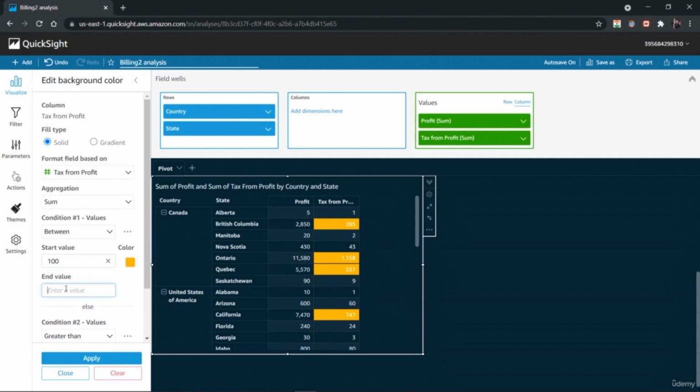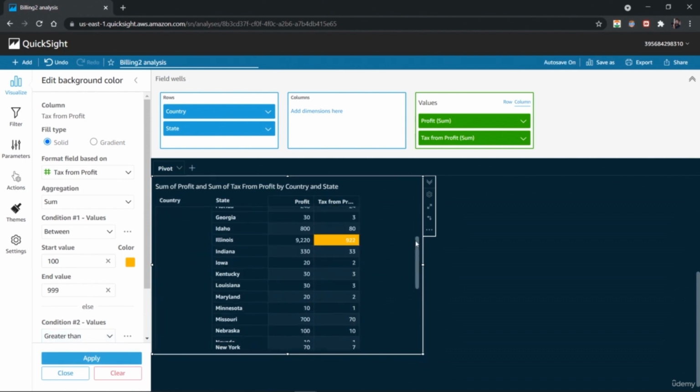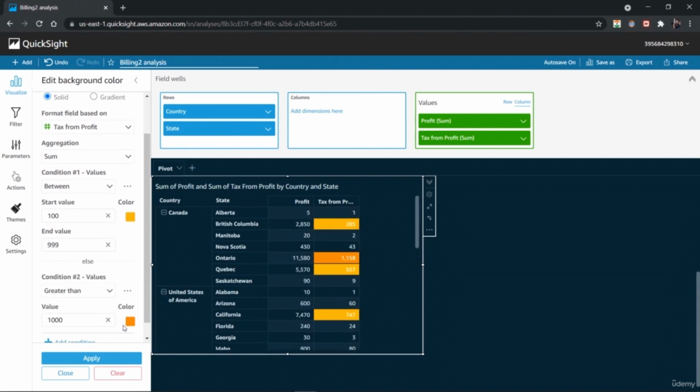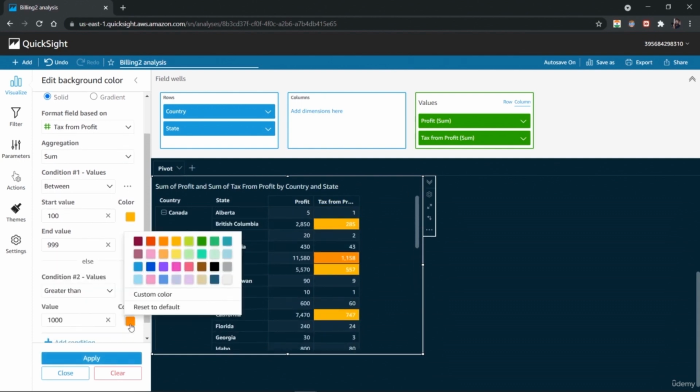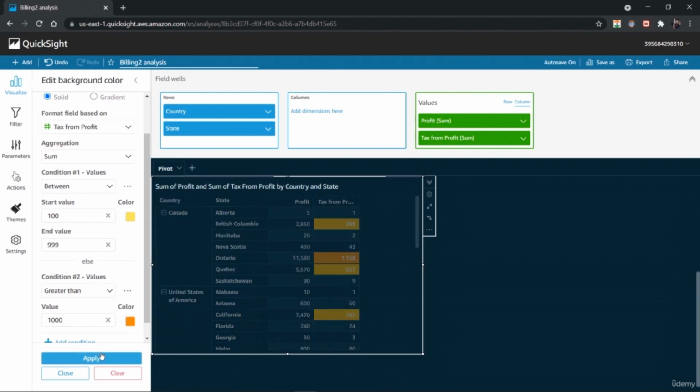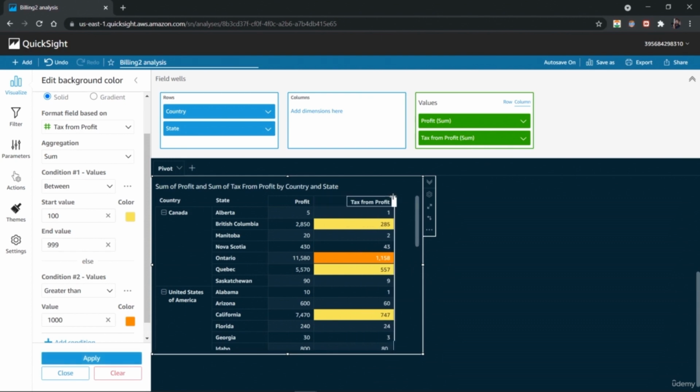If you have multiple information, it's better to choose the between conditions where you define the starting value and end value. And let's change it to yellow color, and then we have the second condition, that is orange. So above 1000 it will be changed to dark orange color, and below 1000 but greater than 100 it is shown in yellow color. So this is where we highlighted the important states or important information from our data set.